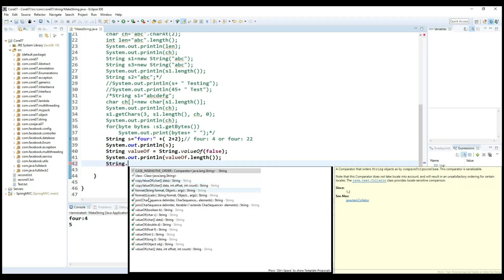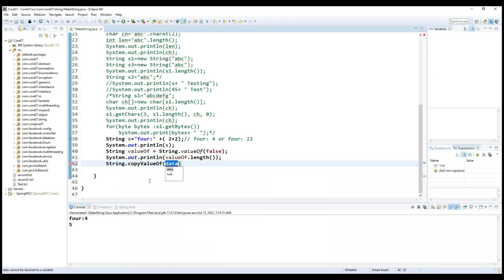It is also a static method, and the format method. The String format method, we will see how it works, and copyValueOf, and another method, join. So these are all the four methods we are having: copyValueOf, format, join, and valueOf. Basically, the valueOf method is an overloaded method we discussed here. Now we'll see copyValueOf.